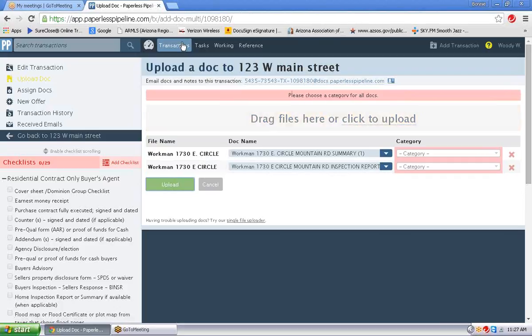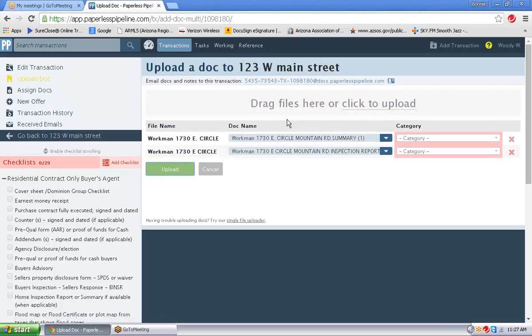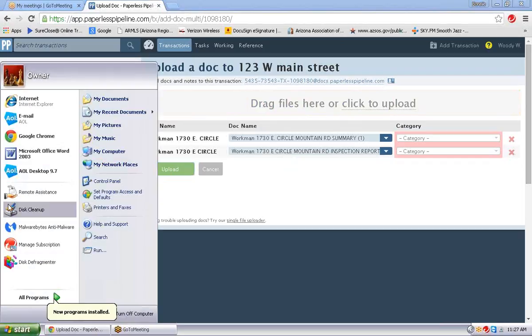But for somebody who already has a folder listed, you can add that. So to drag files, I have to look at another folder, sorry.